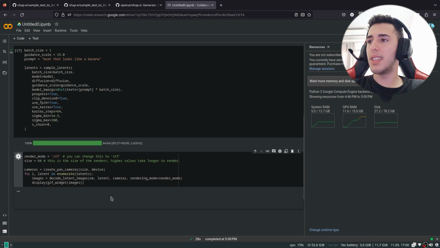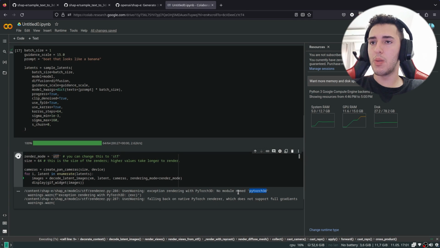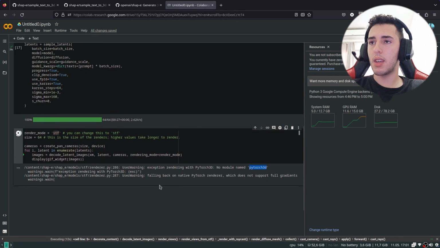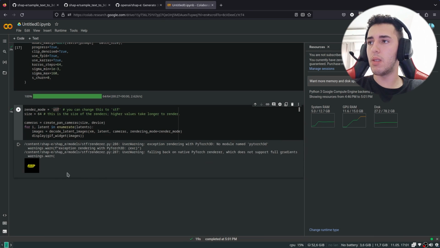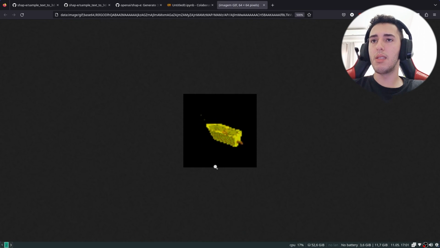Okay, and let's render now using STF. Oh, so no model, name it PyTorch 3D. Okay, it's getting some exceptions right here. It maybe fails. Oh no, that's running. So it kind of generates an interesting object right here. I don't know if I can scale or something. Kind of looks like a banana.